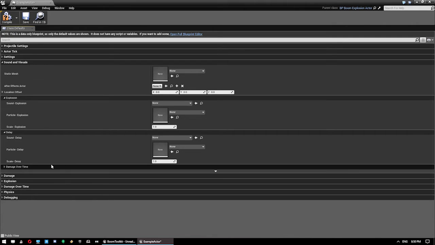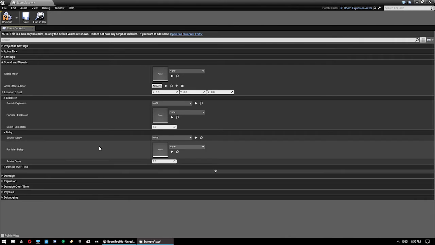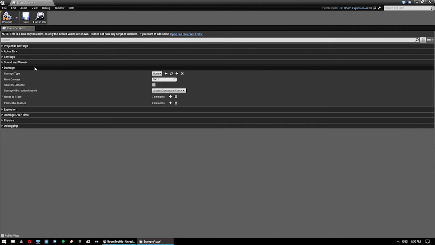Once that damage over time gets the actor down to 0 health, the delay kicks in, if there is a delay period. Again, we'll cover that after. You can set a different sound, a different particle, and scale that particle. So with the barrel, what you saw is smoke was the damage over time, fire was the delay. Then, obviously, once your delay is over or there is no delay, it goes straight to the explosion. You can set your explosion sound, your explosion particle effect, and your explosion particle effect scale. So that's the sound and visuals.